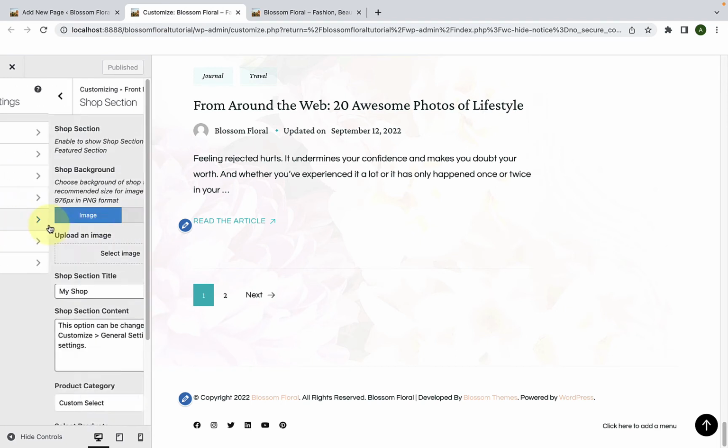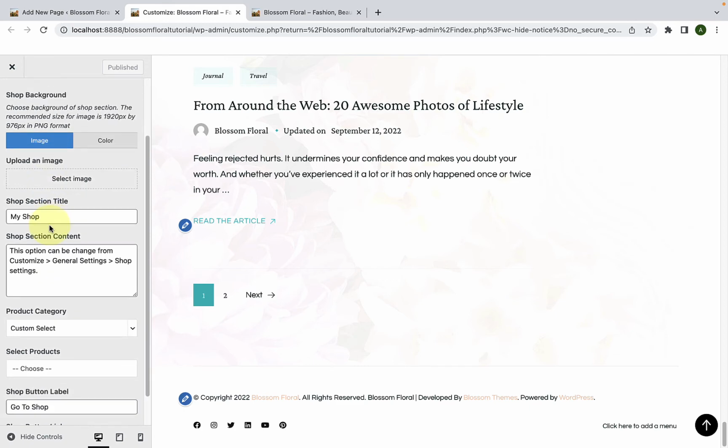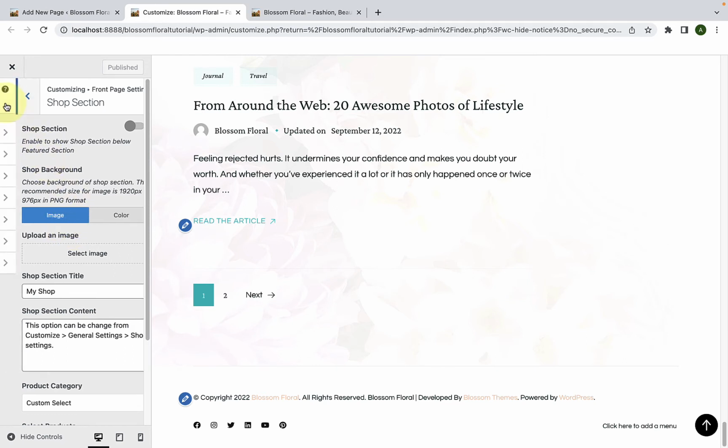Next is the shop section. If you have added a shop section to your site, then with the help of the settings under shop section, you will be able to configure the shop section. Please feel free to explore the options. If you come across any difficulties, please do let me know in the comment section below, or you can directly reach out to our support team.